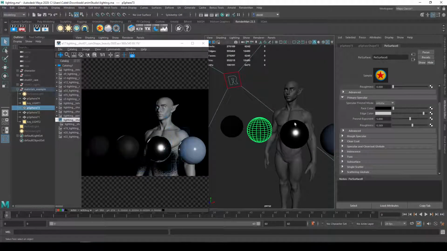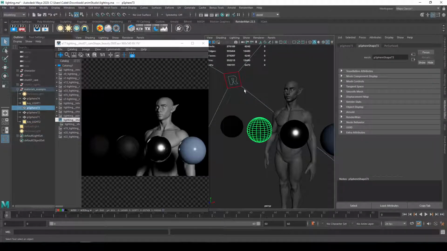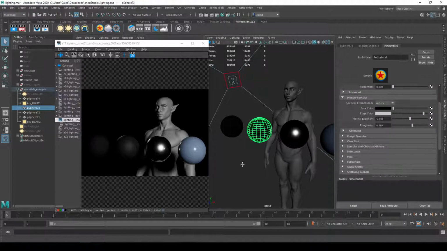So when you're adjusting your materials for lighting, if you really want those rim lights, those edge lights, or backlights to pop more, go ahead and make sure you're setting your edge color for your material brighter. So that's pretty much all I want to talk about for materials.